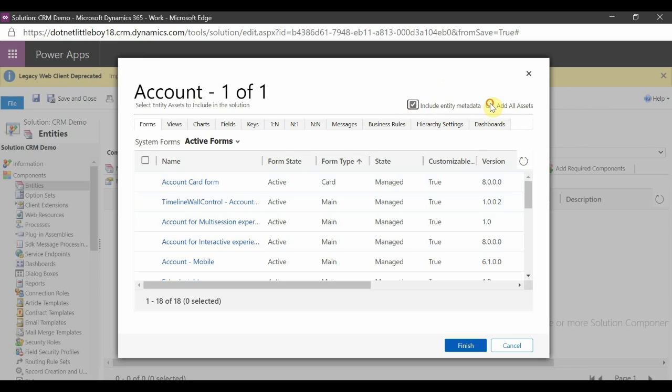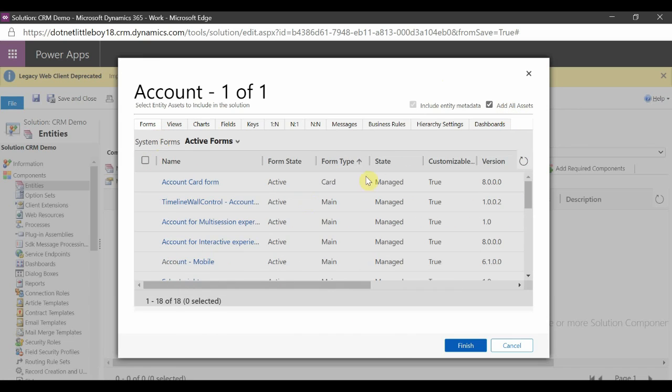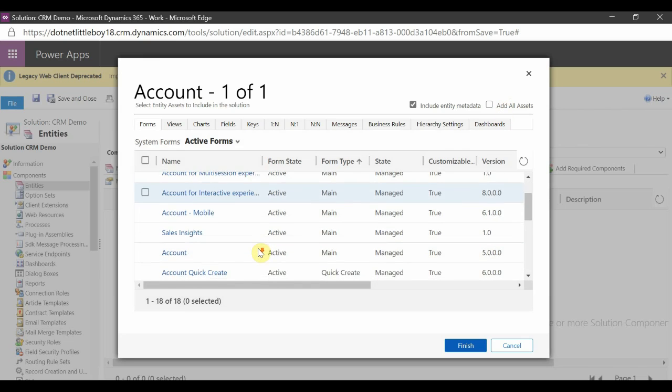When you select this checkbox, this small box will be frozen and you cannot select anything here, because we want to include all the components that come out of the box with this account in my solution. If you want that included, you can use this checkbox and include all the components in your solution. But if you don't want to include all the components, you want to include a specific one.